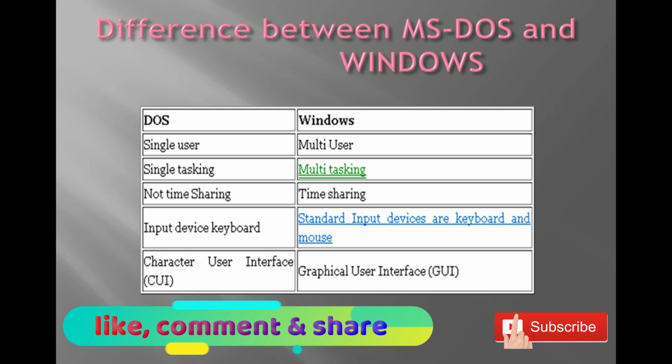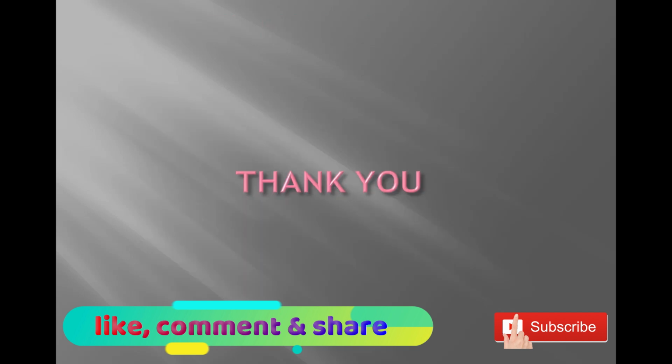But again in DOS the input device is keyboard, but in Windows there is the normal keyboard which we use in DOS, your normal keyboard, and a mouse. Number 5, DOS uses a character user interface which is known as CUI, and Windows uses a graphical user interface which is known as GUI.